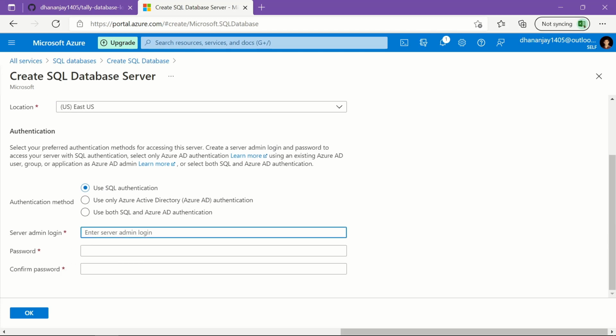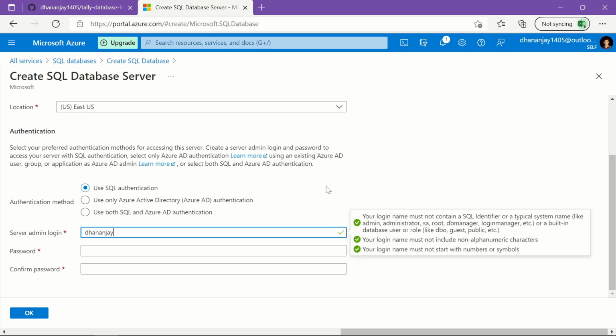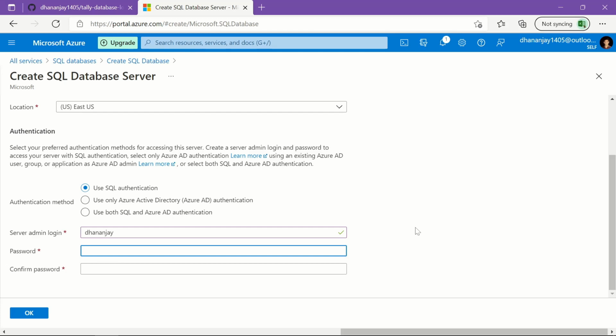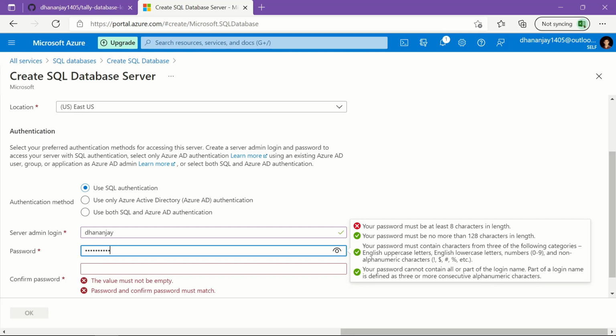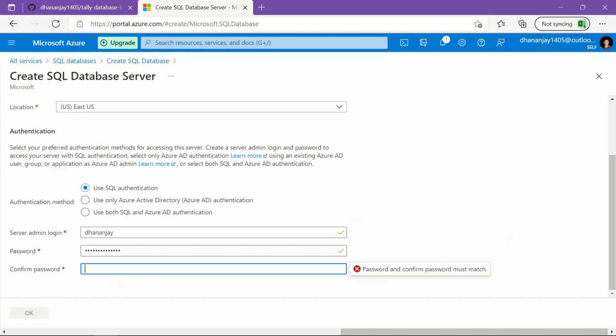Method would be SQL authentication. Login name. So let us now, you can enter your first name or maybe organization name as a login. So I'll enter my name, Dhananjay, and password, let me enter a simple one, Tally@12345678, so that it matches the criteria, Tally@12345678. So let us click OK and go to the next step of creation.